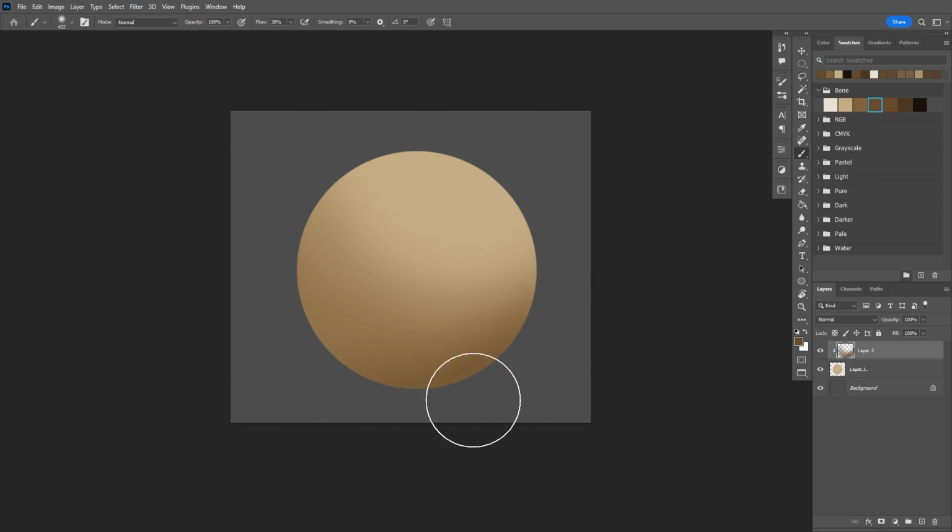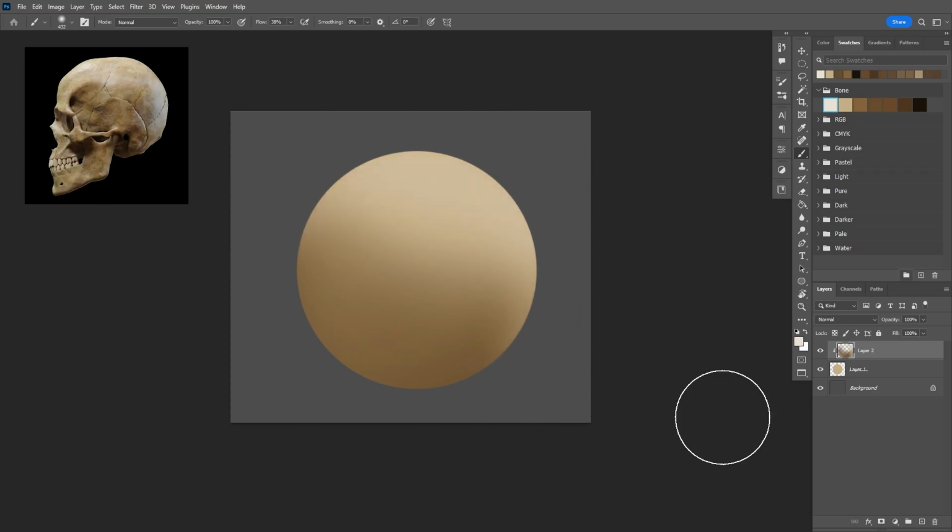The reason why I'm doing this material study on a sphere and not on a cube is that a circular shape can represent the shape of a skull, and in fact I'm using this skull as a reference for this material study.